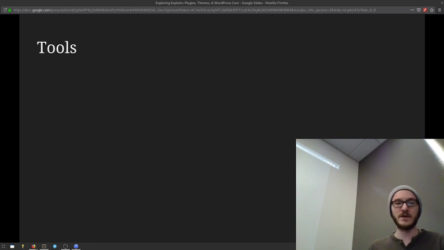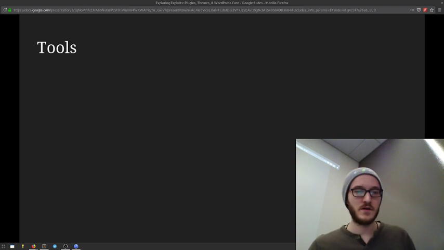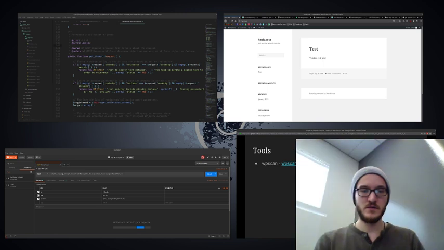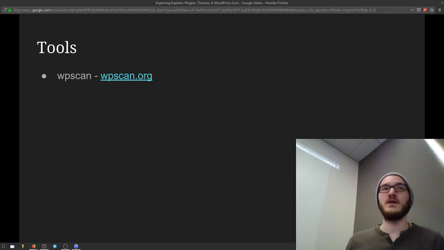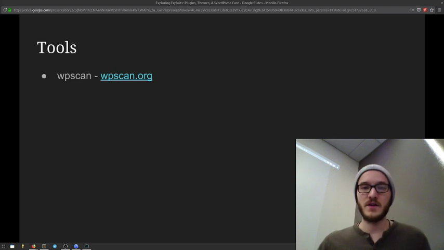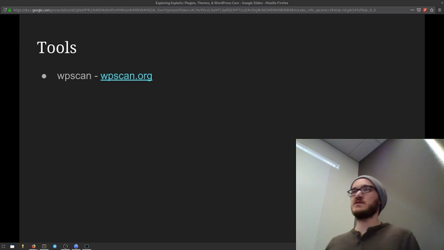So some of the tools that we're going to use then, the first tool that I want to make a note of is called WP Scan. If you are trying to penetrate or test a WordPress site, penetration testers for WordPress almost always recommend WP Scan.